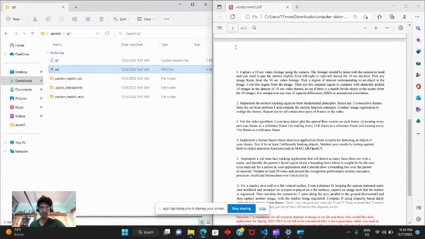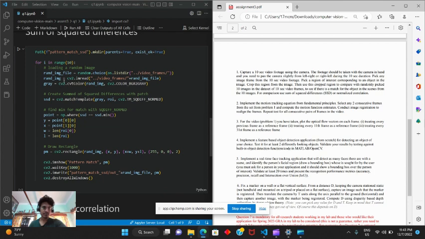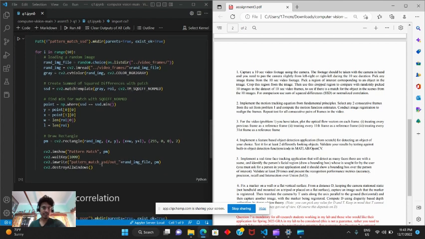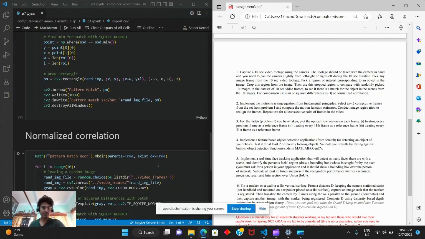Moving on, I performed the pattern matching using both SSD, that is sum of square differences, and normalized correlations. So here is the code for them. I have performed both of these functions, and the functions have been performed on 10 random video frames that were chosen. All these video frames after the pattern was matched have been stored in the respective folders.